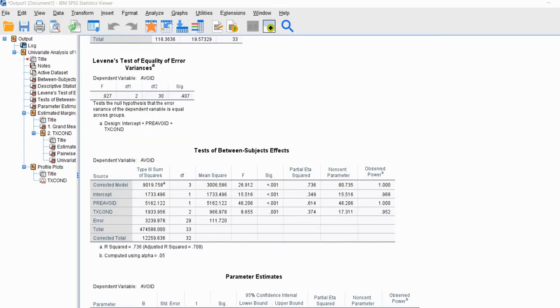So we'll scroll down a little bit further, and you can see that we have Levene's test of equality of error variances. So one of the assumptions of this procedure is that the residual variances are equivalent across our groups. And if we have a violation of that assumption, that can sometimes translate into an increased type 1 or type 2 error risk when it comes to interpreting our effects during the ANCOVA.